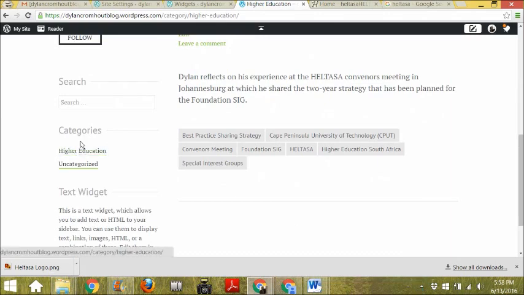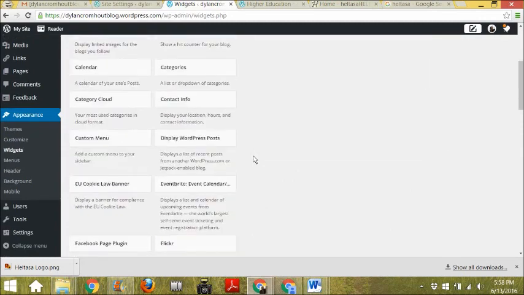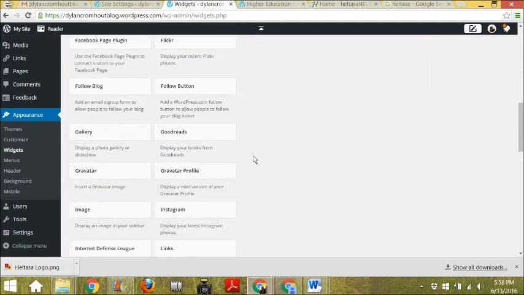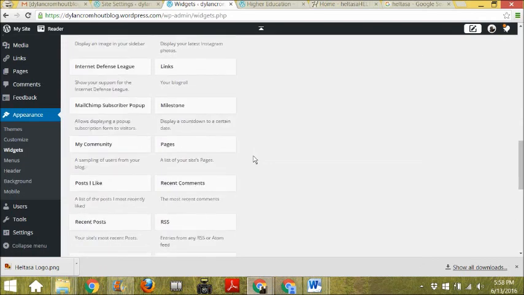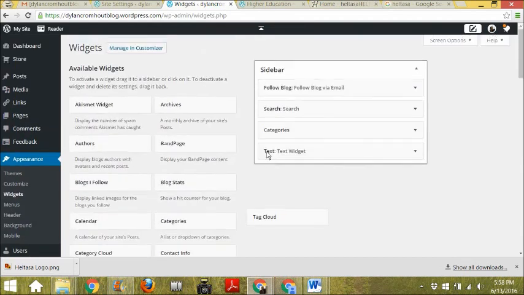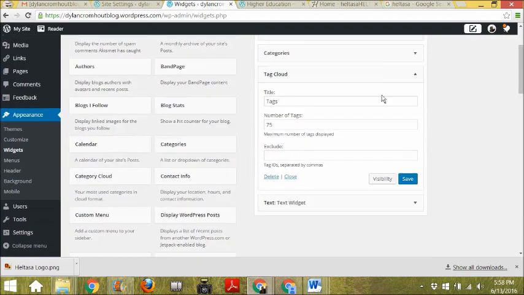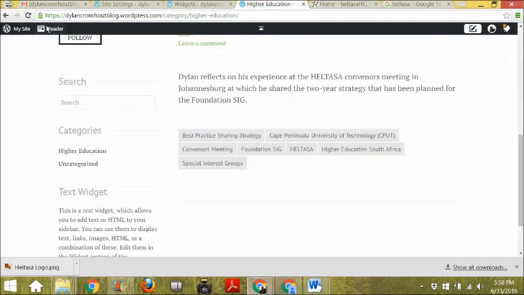Then another good one is to have a tag cloud. I hope they have that. Let's have a look here. There are many. There we go. Tag cloud. Okay. Tag cloud is great. Number of tags 75. Okay, that's fine. Save. In a tag cloud, the size of the word increases depending on how many times you use it. So by looking at a tag cloud, people can easily see which topics you blog about the most.